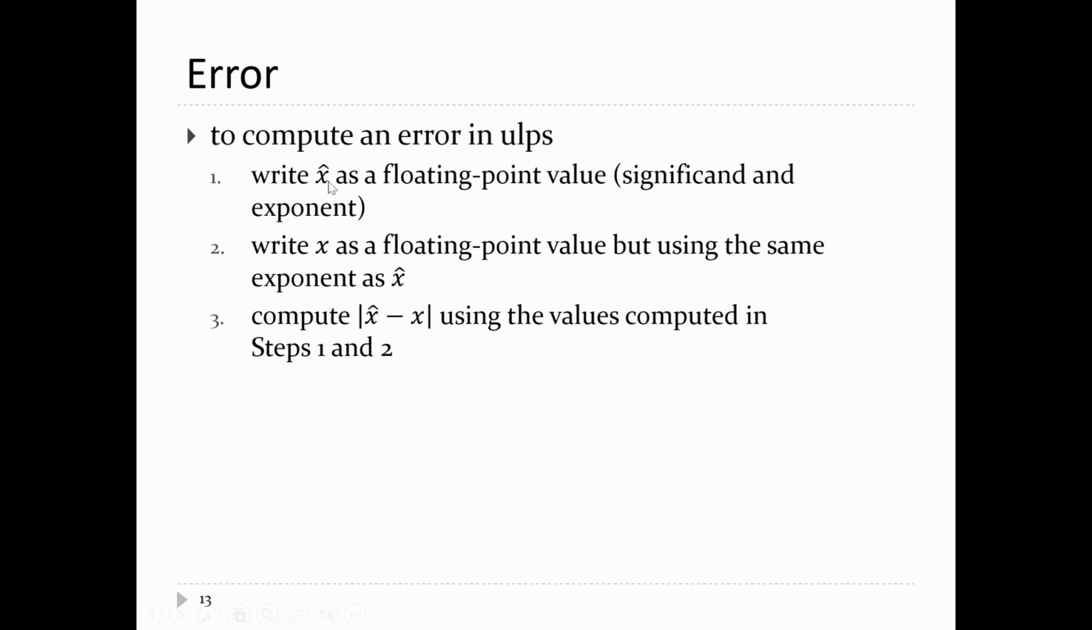So to compute an error in ULPs, you take your true value and you write it down using your floating point representation. So I write it down as some 3-digit number times 10 to some exponent. Then I do the same thing with your other value, the estimated or approximate value x. But when you do it, you don't necessarily use 3 digits. You use the same exponent that you used to write down x hat, the true value. So you always keep the exponent the same. Then you just compute the difference and you take the absolute value and away you go.